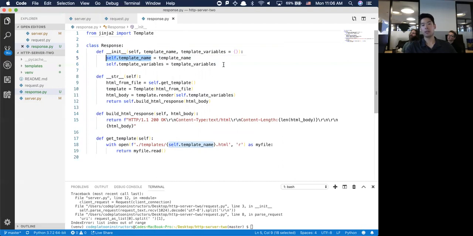Otherwise, set it equal to an empty dictionary and you're good to go. I'm going to use template variables down over here. So I've gotten most of the same code as before. I've got that build HTML response from way back when. I've just copied and pasted it into another area. Same thing with get template.